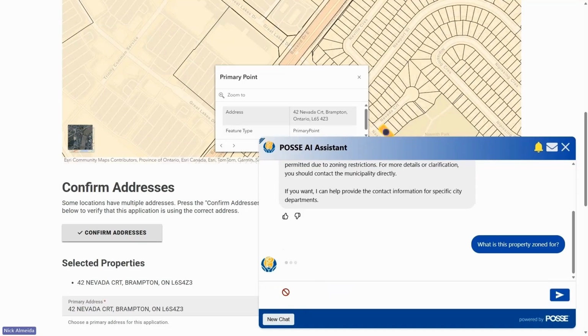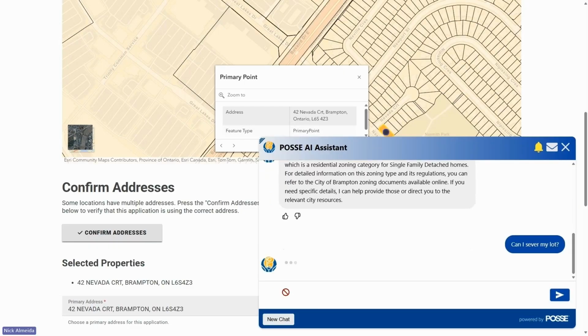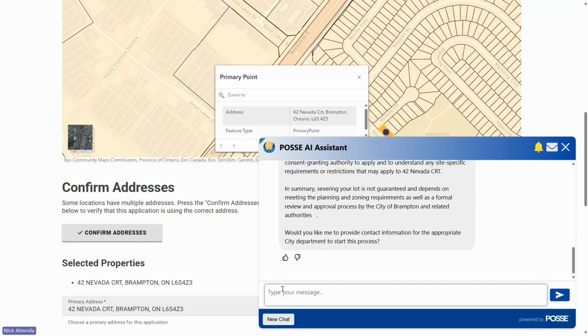On one hand, POSSE Assistant is using POSSE's internal data, and it's able to see where I am in context on the customer portal. It knows what address I've already selected. Meanwhile, it then takes that information and uses Brampton's GIS maps to get information about that address. This is a really powerful way to help users walk through and guide them through the application process as they go.